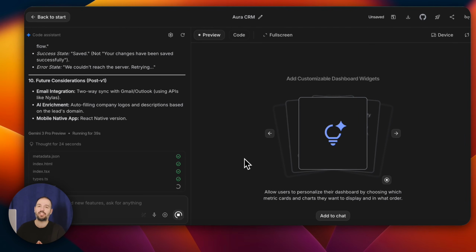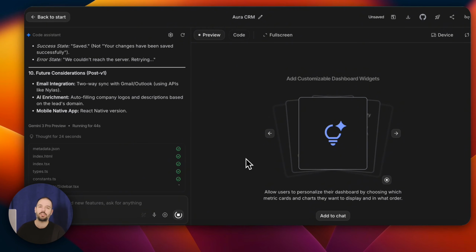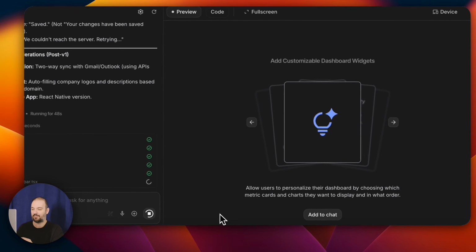So how will this application work in the background? How will users log in? How will leads be stored? I'll show you everything. Now our application is ready. Let's take a look together.